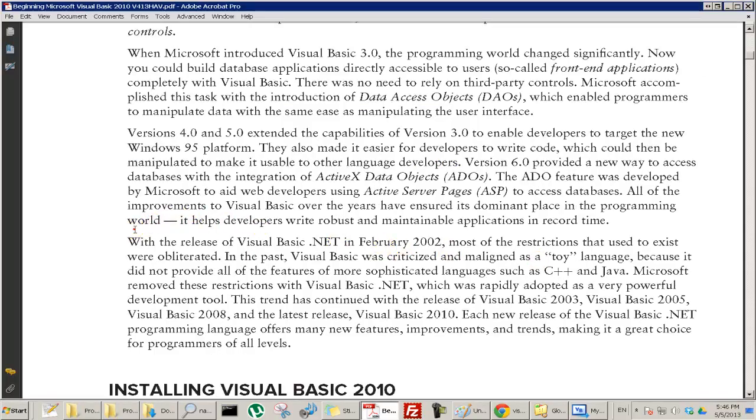With the release of Visual Basic.net in February 2002, most of the restrictions that used to exist were obliterated. In the past, Visual Basic was criticized and maligned as a toy language because it did not provide all of the features of more sophisticated languages such as C++ and Java. Microsoft removed these restrictions with Visual Basic.net, which was rapidly adopted as a very powerful development tool.